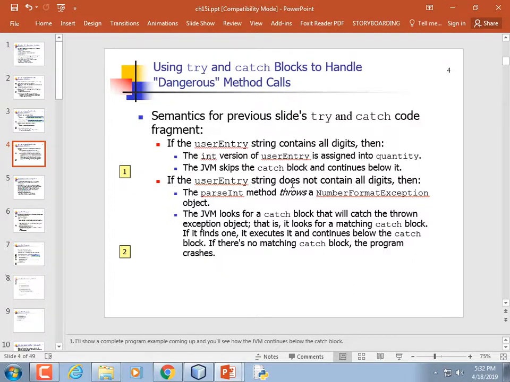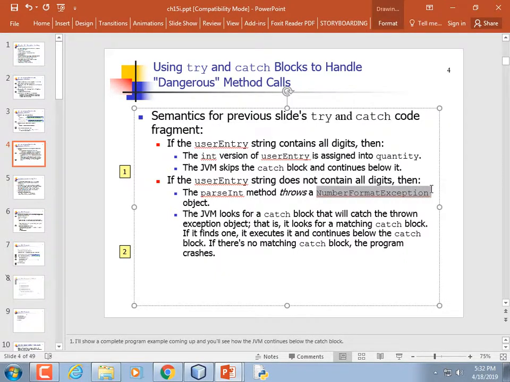But if the user entry string does not contain all digits, I cannot believe I said digits, then the parseInt method will throw this particular exception. And if we go and look at the Java docs, it explicitly calls out what exceptions it can throw. That's probably the only one. That's probably enough. We could go look, though. We could go and find the documentation for Integer.parseInt and see if it throws any other exceptions. Well, that's one of them. The number format is wrong. You put in a period. You typed in some letters.